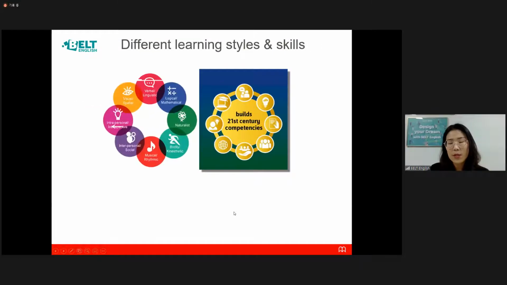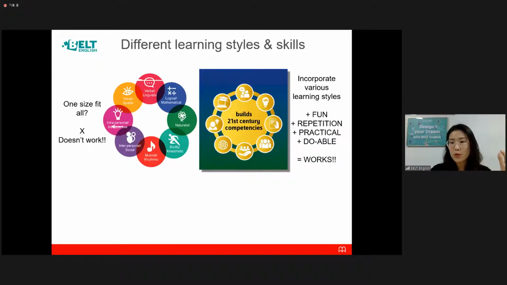Now, with each module, there are 7 lessons with an additional consolidation lesson. Within each lesson, we incorporate different learning styles because not everyone learns the same way. This helps you repeat, listen to the song again, watch the video again, and that repetition isn't boring. Repeating the same target language is not boring because we incorporate various learning styles within each lesson.